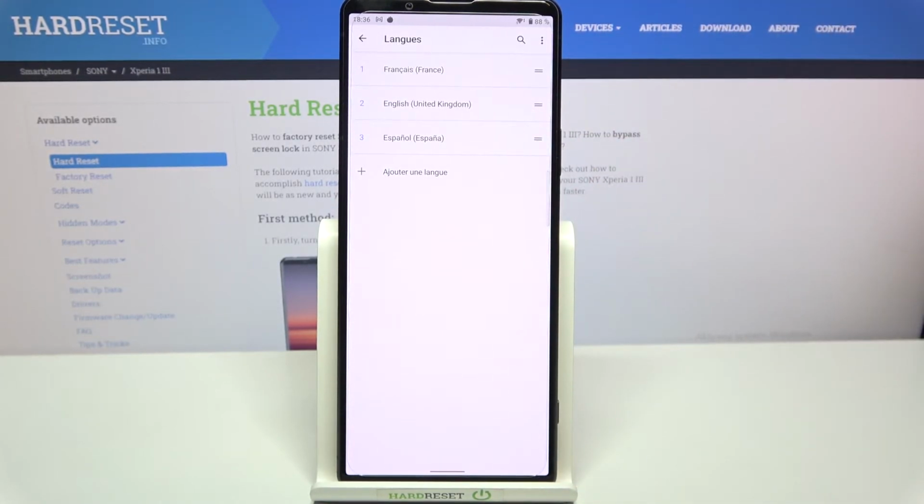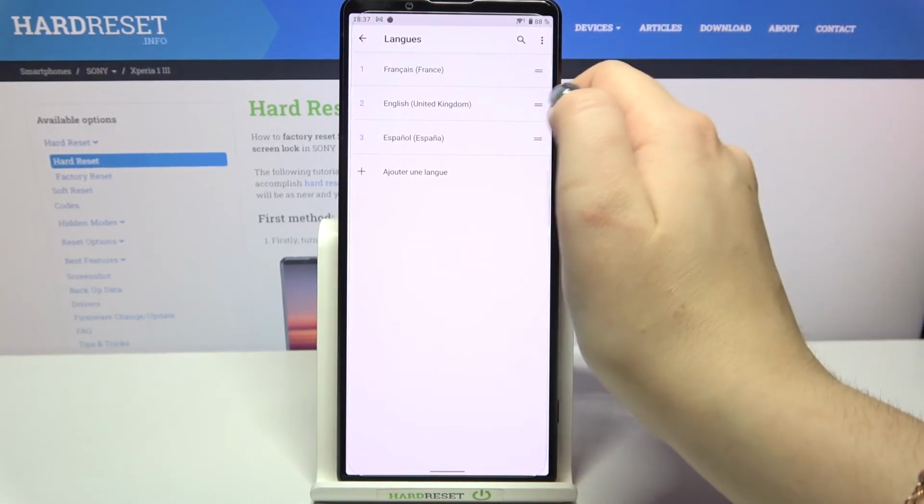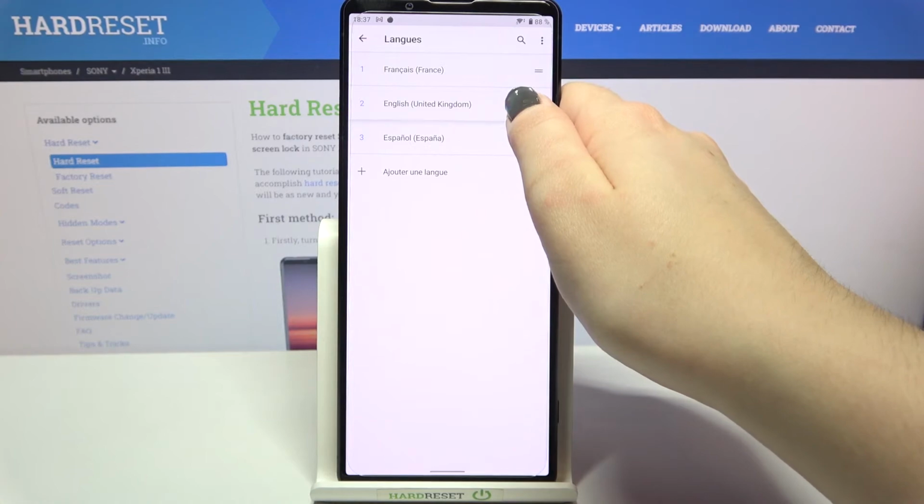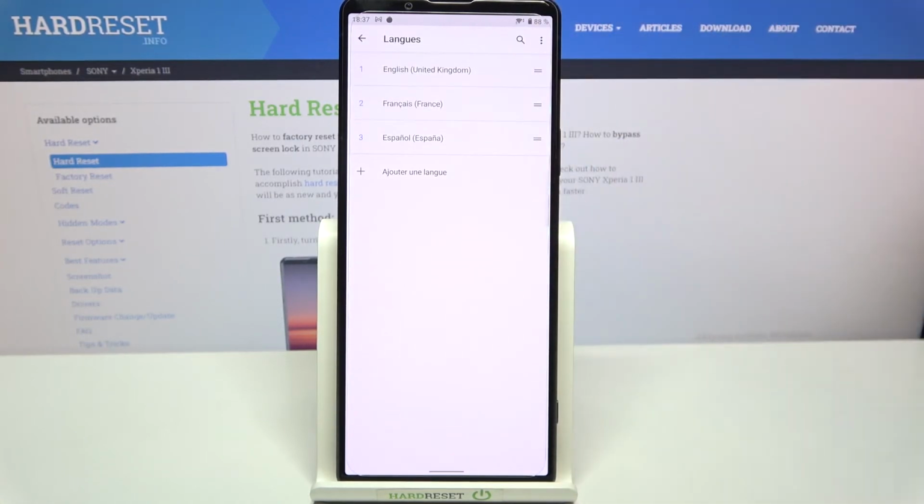And as you can see, since the new language is on the first position, the whole system, the whole menu will be in this chosen language. Of course, you can change it again. Let me show it to you because I'm not really good at French. Let's tap on the English, hold it and drag it to the very first position. And the same situation, it immediately changes actually.